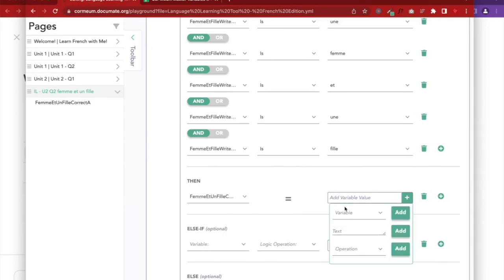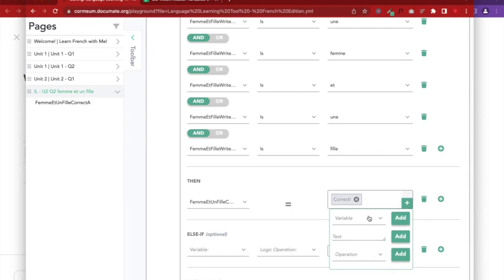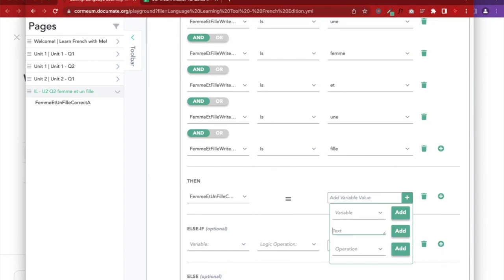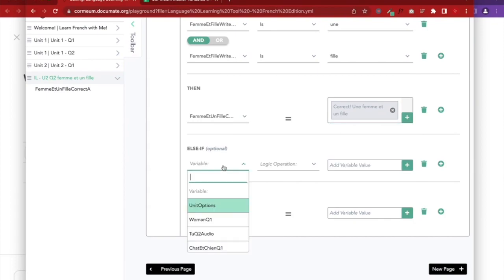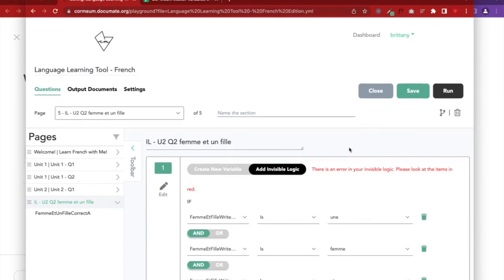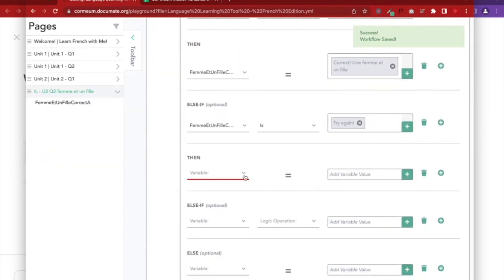Then correct is, let's say, correct. Space, let's do correct space and then do something like that. Else if, then it's going to be is, try again. So then we're going to put, let me just try this over.